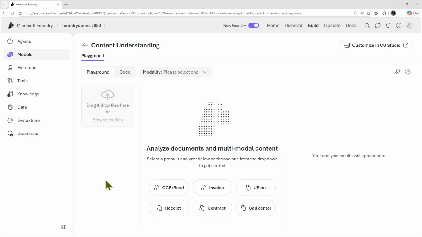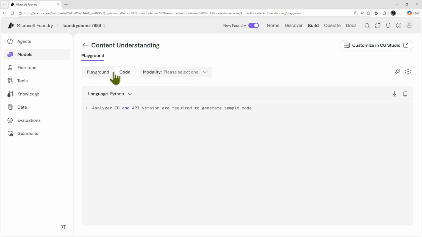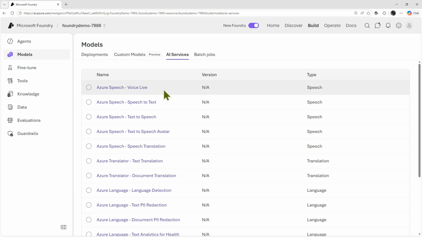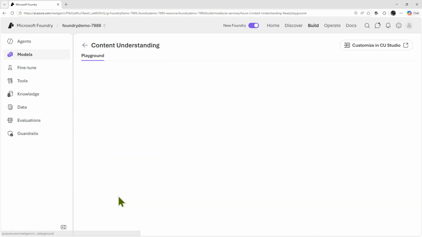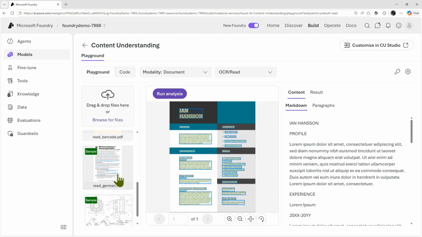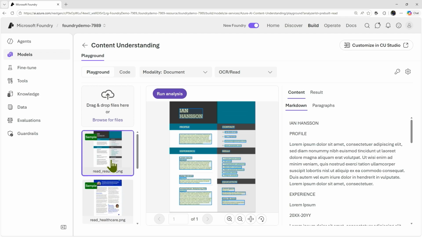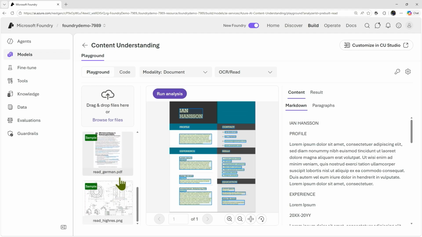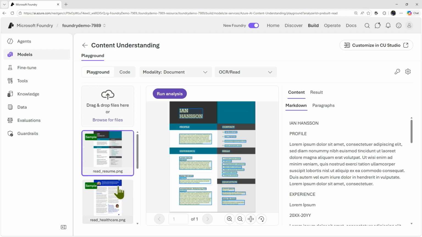I'm going to access it in here and look into the playground, what is within it. I can see also to choose the modality like document, audios, and we have also here the playground and the code section. If I select here the content understanding read, for example, I can analyze different documents. To start learning in the playground, I can play with the samples here. So I can select whatever sample interests me. For example, I have here the read resume. I can grab it and I can run the analyze.